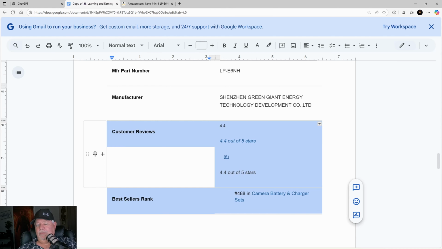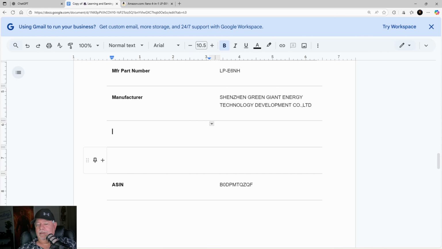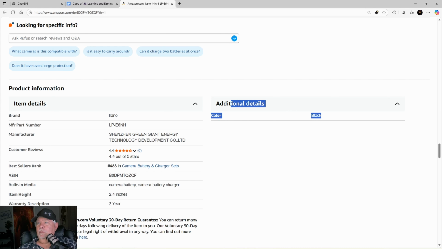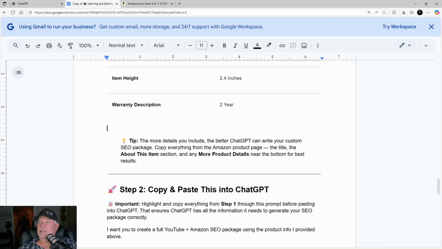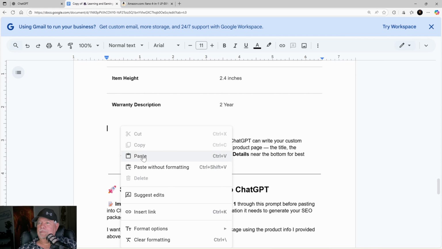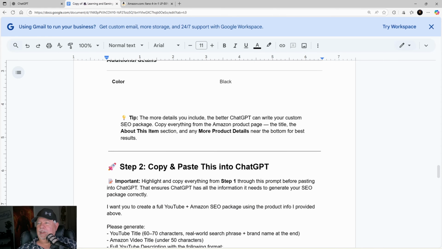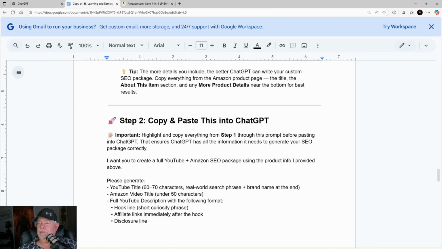You could just backspace that and take that out if you'd like. This over here. Sometimes you'll have a lot more information, but like I said, the more information you can provide ChatGPT, the better your results will be.